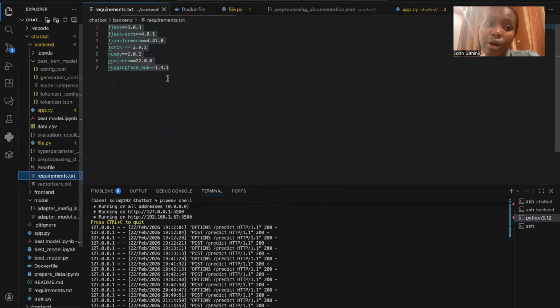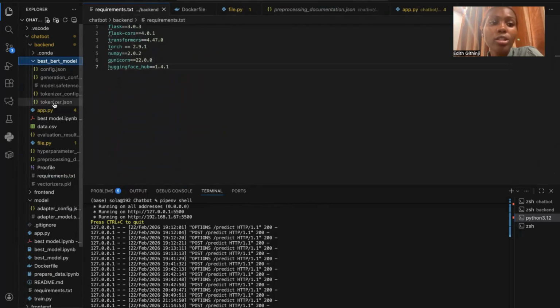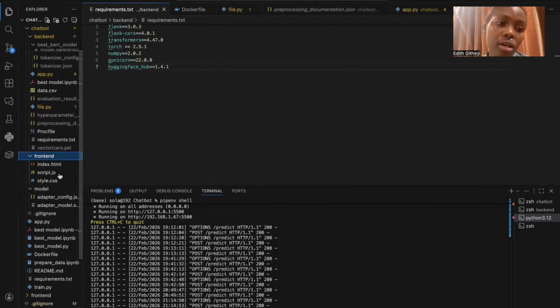We also have a requirements.txt file, which has the different requirements for the backend. And this best BART file here is what we got from the torch that we used to train the BART model, right? So I'll go to the front end now, and you'll just see the structure.